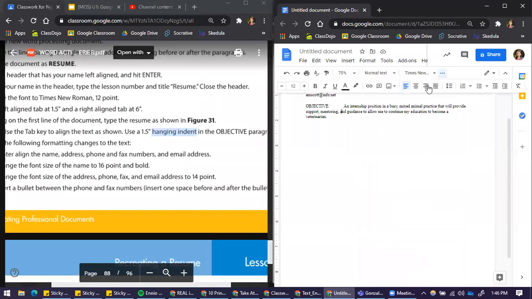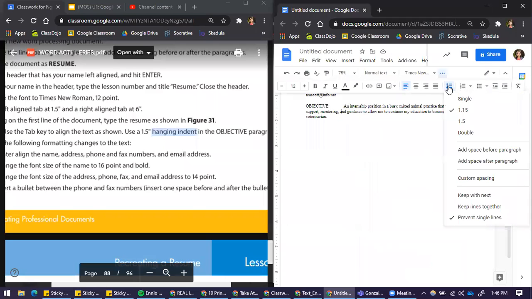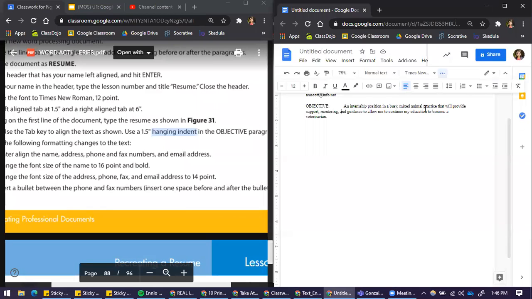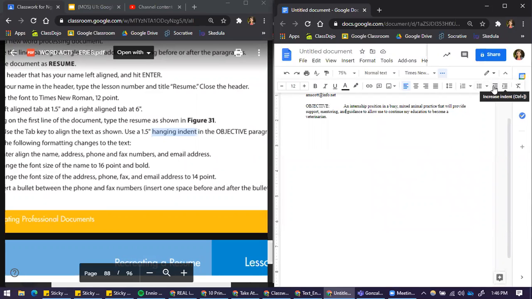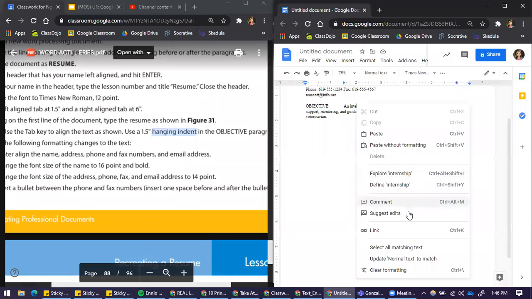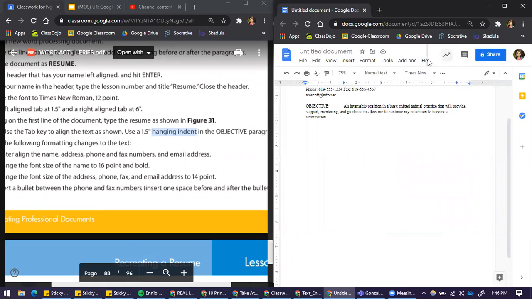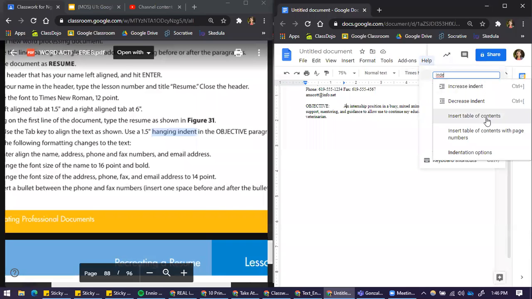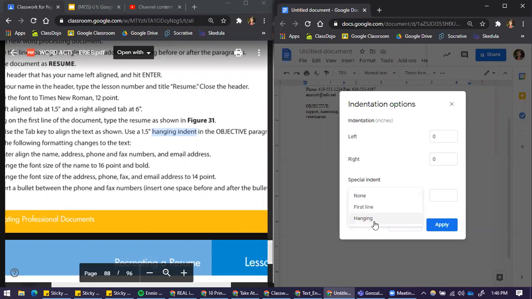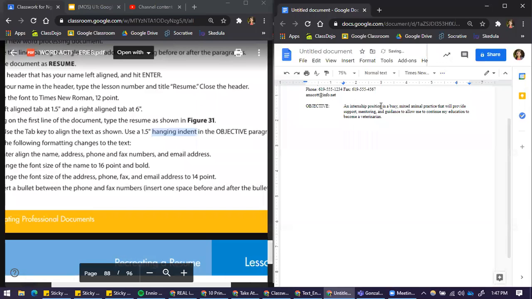Here, that's line spacing. Let me go here. Prevent single lines. Custom spacing. They should have the hanging indentation. It's normally right click. Let me see if I'm missing it. I'm gonna search for it since I can't find it. So I'm gonna go to Help and type indent. Insert tab, indentation options. So I'm gonna go to indentation options, special indentation, hanging. And they want the hanging at 1.5. Apply. There we go.